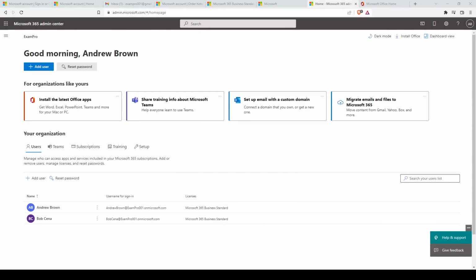Hey, this is Andrew Brown from ExamPro, and we're taking a look at how to create a new Microsoft 365 user from within the Microsoft 365 Admin Center. The first thing you want to do is to open your web browser and navigate to admin.microsoft.com and log in by using your administrator credentials.